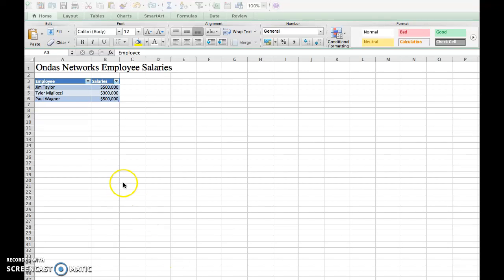I'm here today to demonstrate how one would use a sum function in a table to calculate the sum of data. So here's my table that I've created for Ondas Networks, which is a networking company, and this is an employee salaries table. So we have employees Jim Taylor, Tyler Migliozzi, and Paul Wagner, and these are their respective salaries.